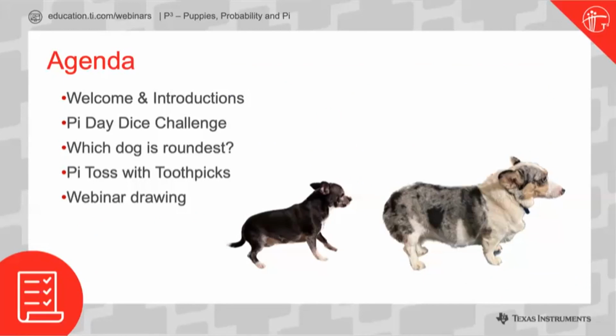Okay, for tonight, to celebrate Pi Day, which hopefully you're dressed. I'm dressed for Pi and for Dog Day. For Puppy Day. Tomorrow is National Corgi Day. Yes. And we're going to have 3 activities planned, so we're going to do our best to get through all 3. We've got a Pi Day dice challenge. We've got answering the question, which dog is roundest? And then a pie toss with toothpicks. So everything has to do with pie. And then we threw puppies in there just because.